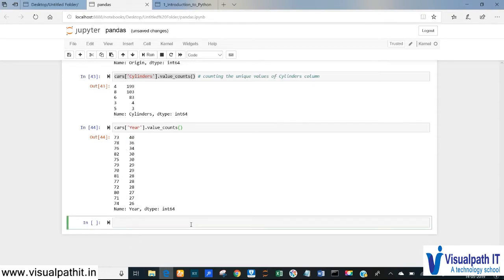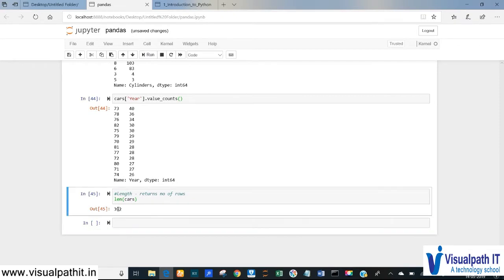Okay, next, length. What does length do? It returns the number of rows. Length of cars is how we call the function. How many rows are there? 392 rows.